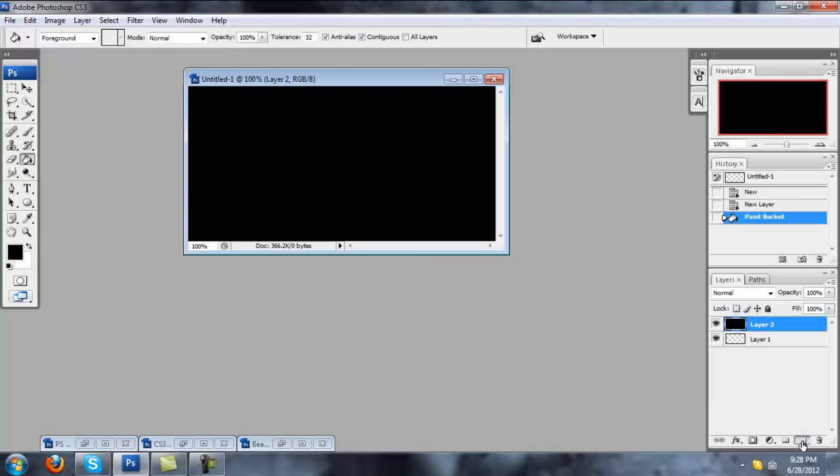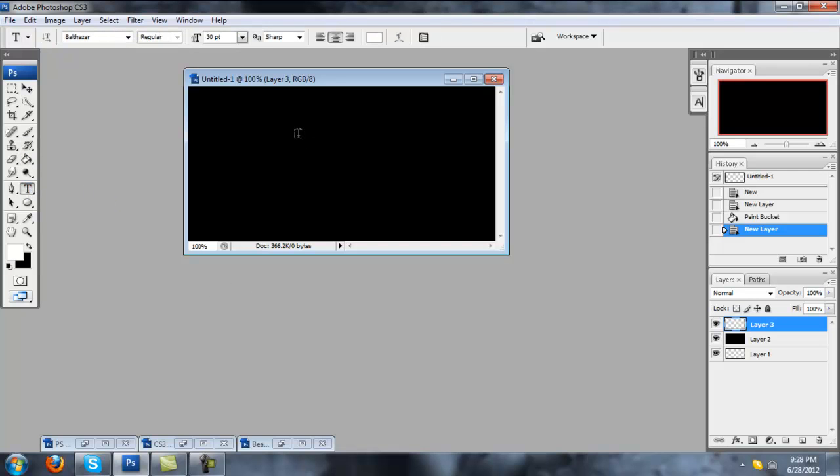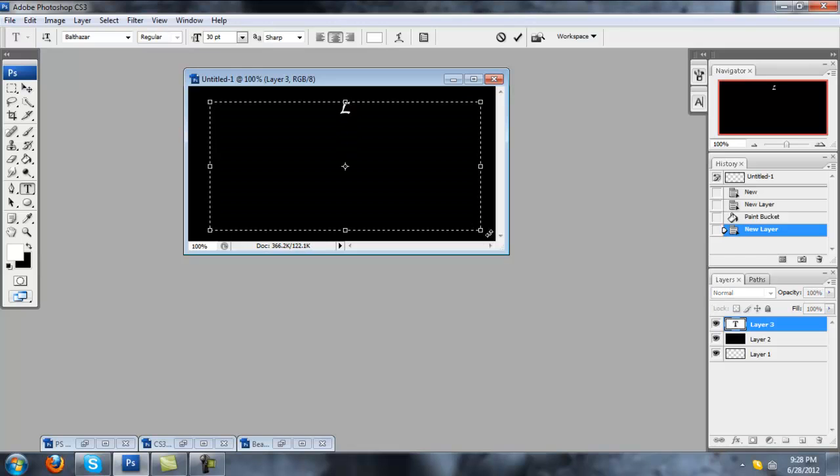Next we're going to make another new layer. And we're going to change this color to white. You can also do that by clicking X on your keyboard. And we're going to bring out our text tool. We're just going to type out something. For me, let's type out my name.